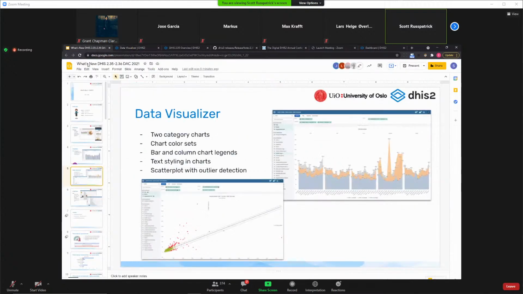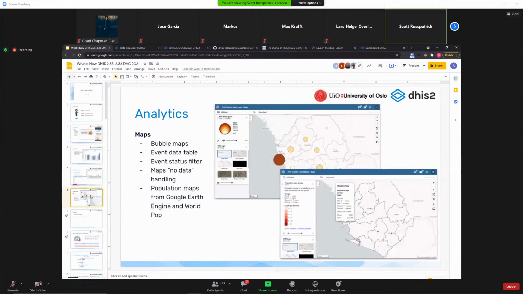Okay, so that's not everything that was added to the Data Visualizer app, just some highlights. I've got to move on for the sake of time to the Maps app.